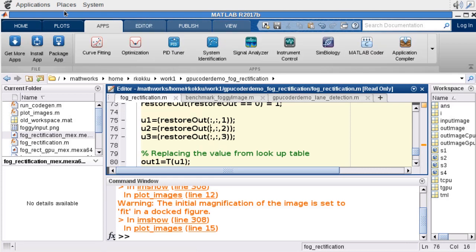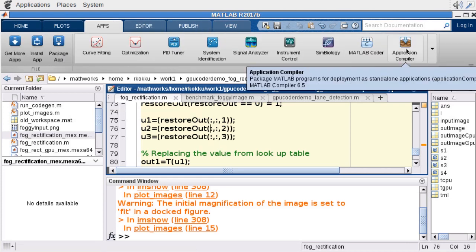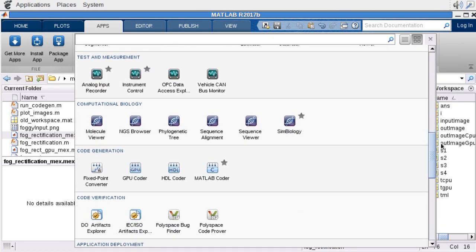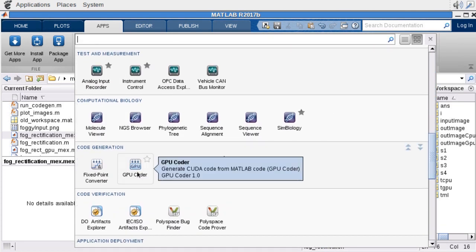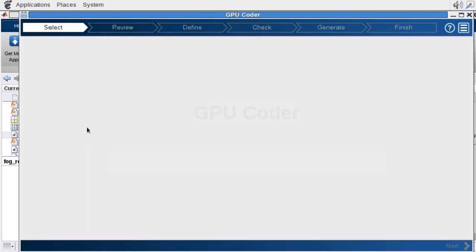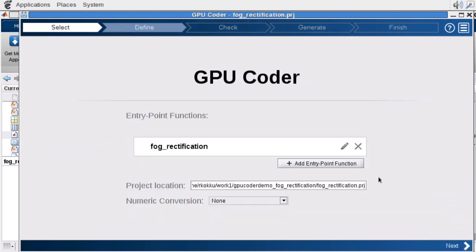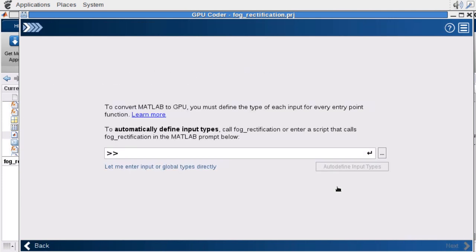At this point, let's go ahead and generate code. Coming up into the apps tool strip, we'll navigate down and we'll find the GPU Coder app. So here's the GPU Coder app. And the first thing we need to do is, of course, specify the file that we want to generate code from. We can select more than one file to generate code from, but in this case, we'll just have one file to start.